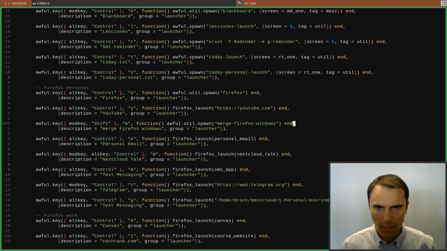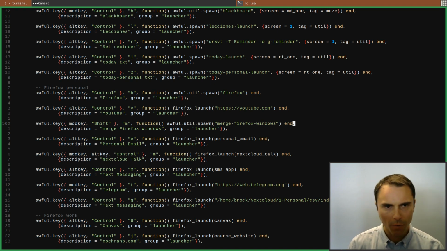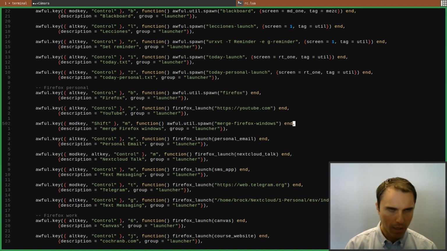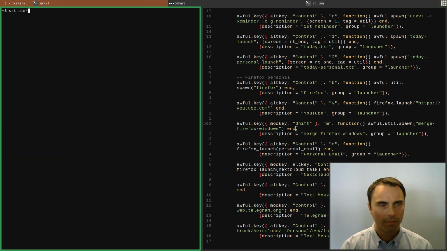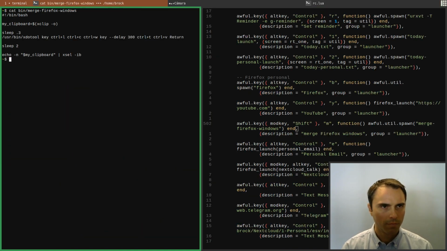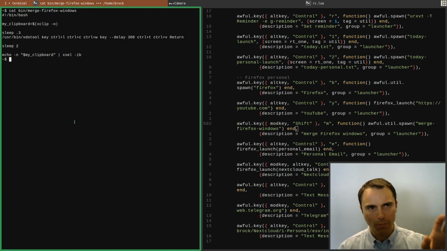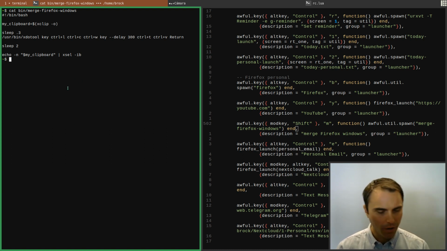Firefox. I tend to go to YouTube. I don't use this that much. This is kind of a funky workaround. So merge Firefox windows. I'll show you. Yeah, if I end up with two windows on the same screen, I kind of merge them together, but it means reloading the window. I haven't had to use this much lately, but I thought, oh, maybe this will be efficient or something.